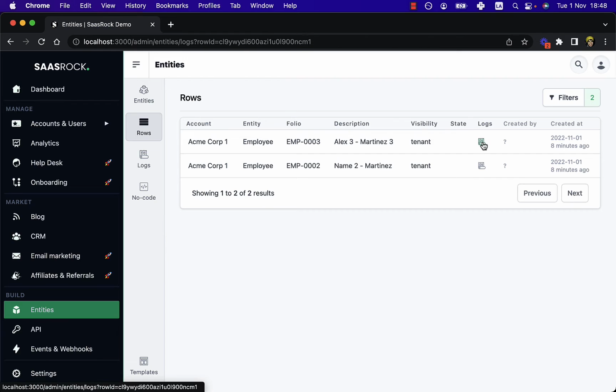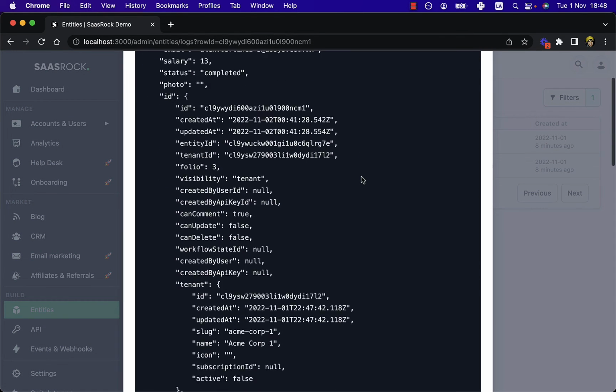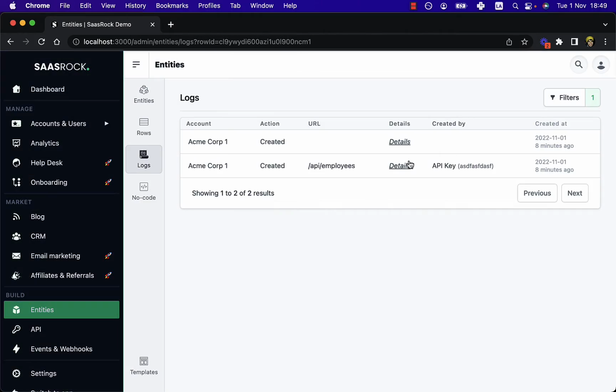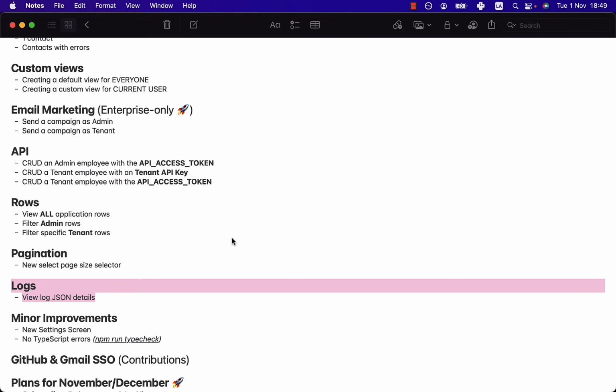We can go to these logs and click on details and see what happened to this request. So you can copy and inspect what changed. And for example, this was created from an API called and this one was created with the admin app access token. So your users can debug and provide customer support in an easy manner.